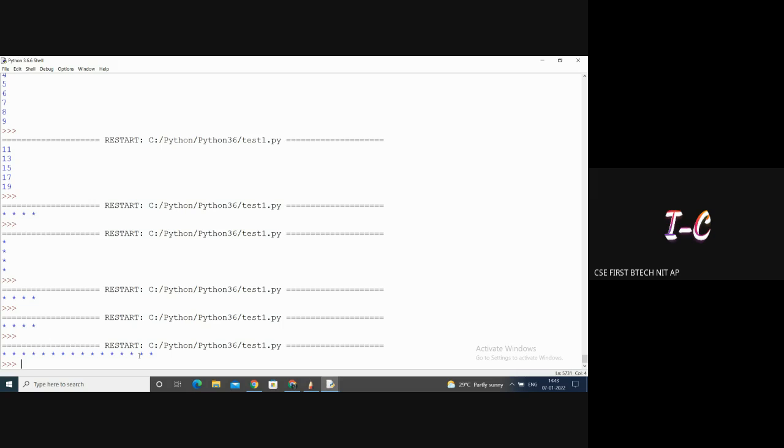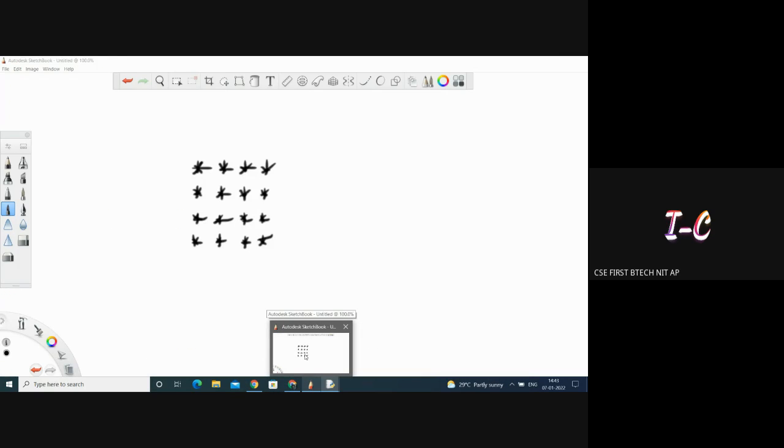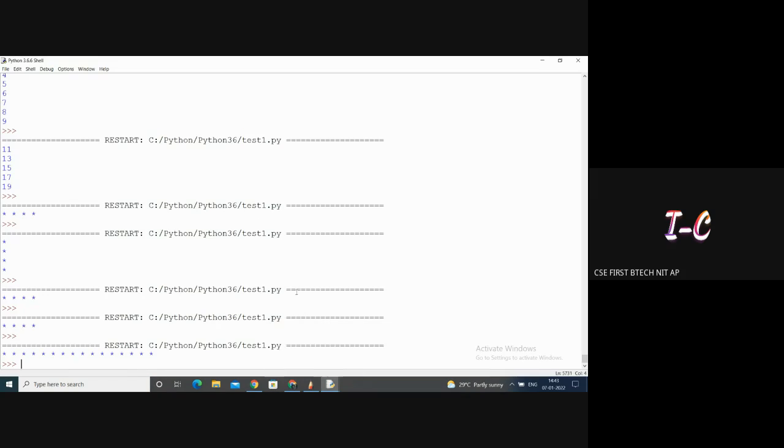See, we have 16 stars. We have created 16 stars. But what we want is not for our stars to be like this. We want our pattern to be like this one. That means after every 4 stars, it should go to the next line. After every 4 stars, it should go to the next line. So let us see what will happen next.